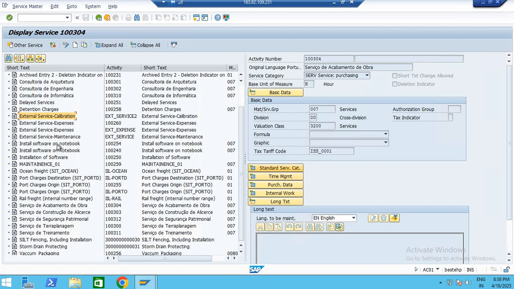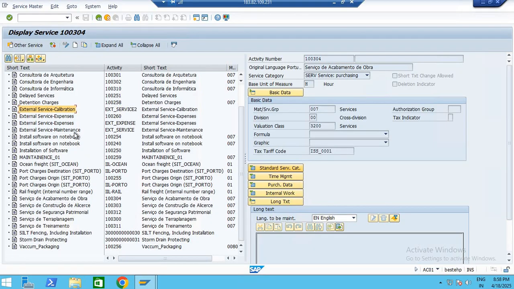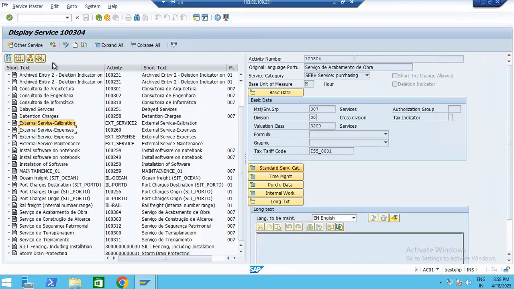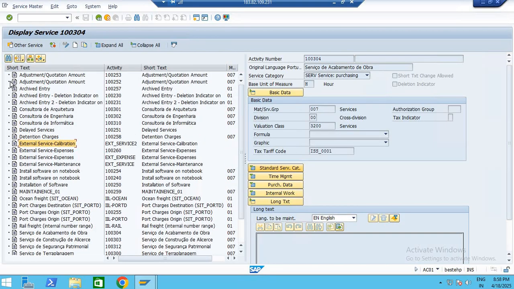Installation of software notebook, okay, no. External service maintenance like port change destination, rail freight addendum, okay. We have different kinds of service available here, like external service calibration, delayed service, detention service, external service expense, external service maintenance. But how we can create, we have to understand.